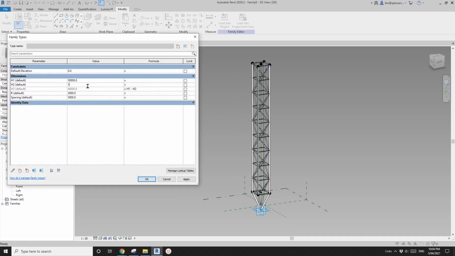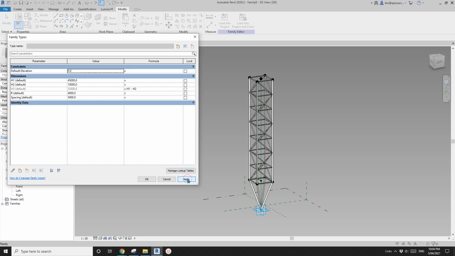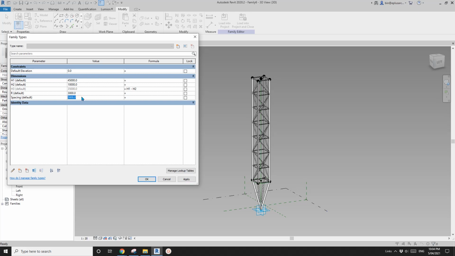So first, let's try 10 meter. Yeah. 45. Yeah. R. Let's try 4 meter. Yeah. 3 meter again. And this spacing. So 25. 100. 500.